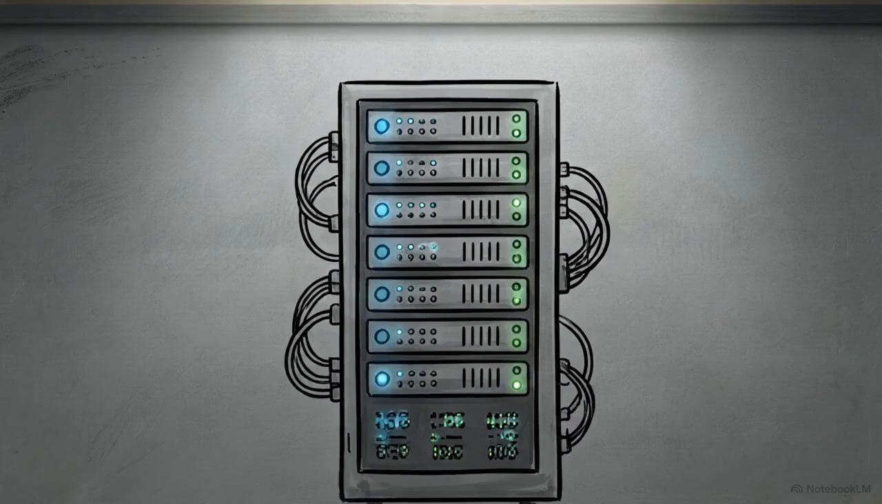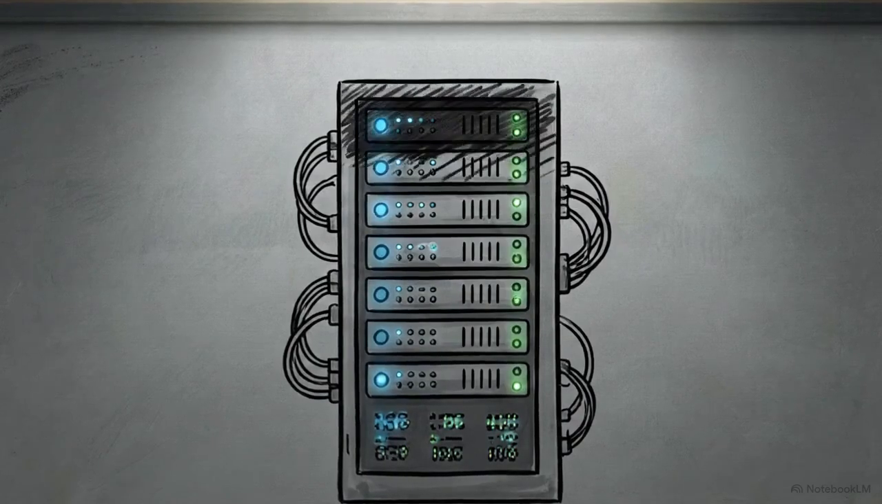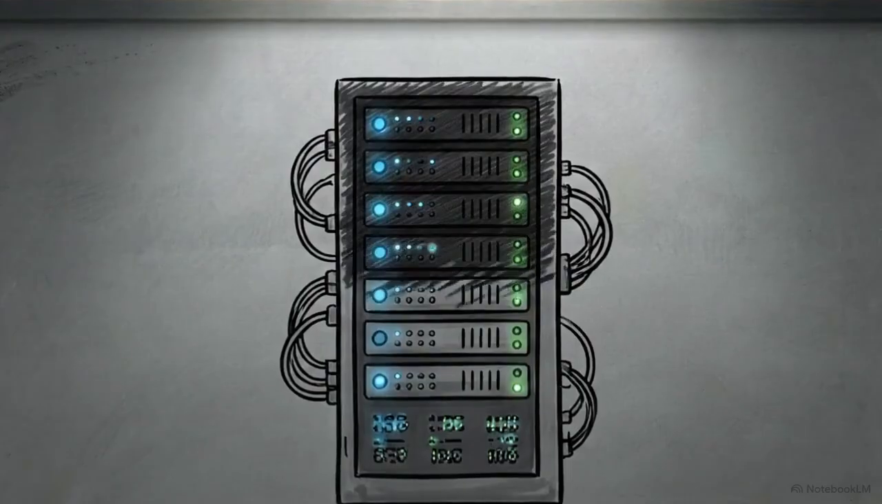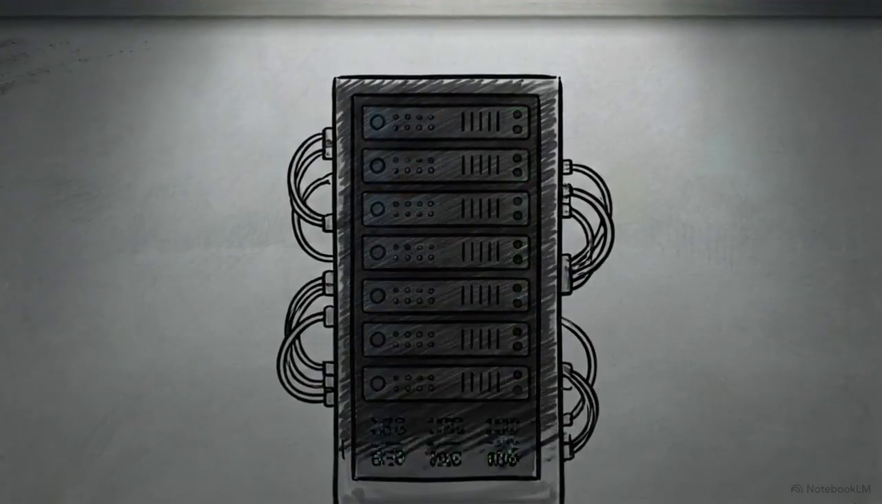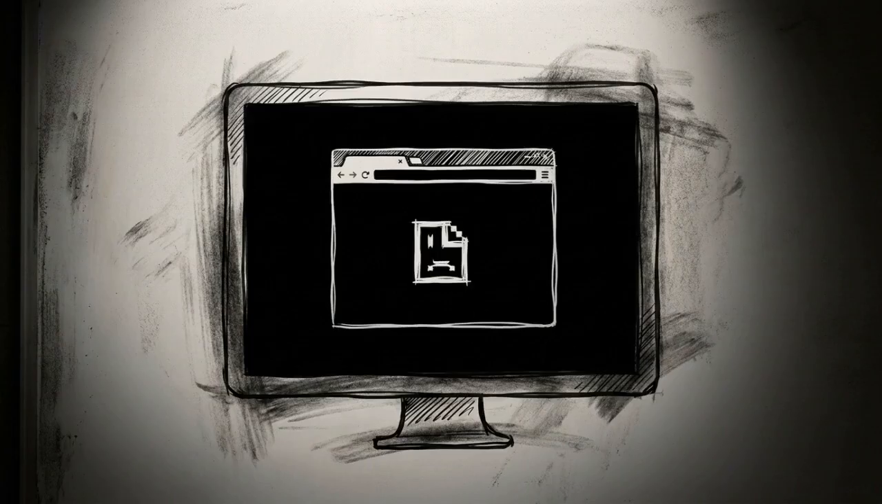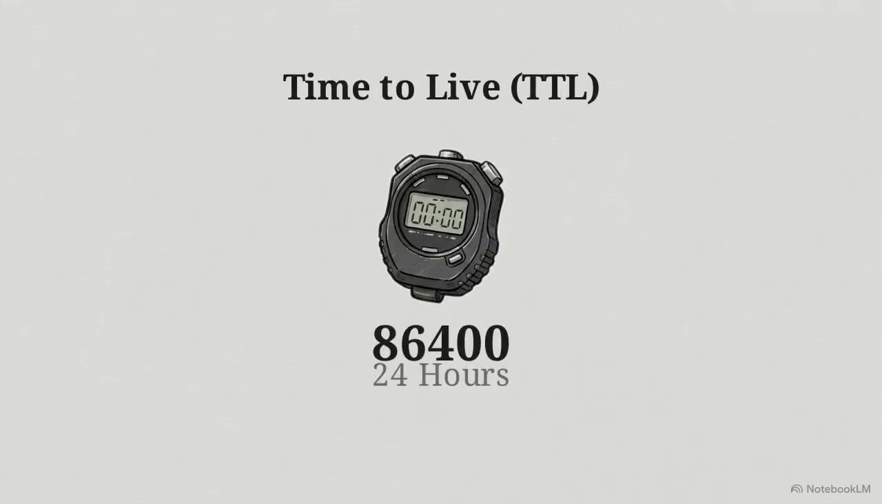You are moving your website to a new host. You flip the switch, and instead of a clean transition, your site goes dark. It just stays dark for 2 full days. A misunderstood DNS setting called Time to Live, or TTL, is responsible for this outage.